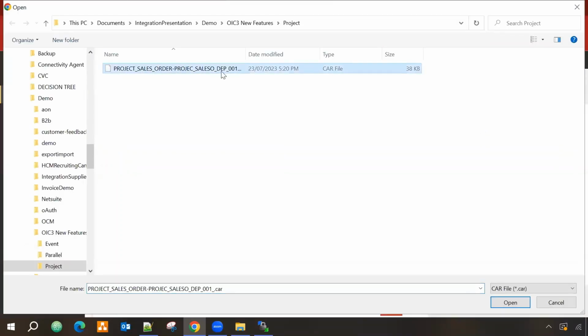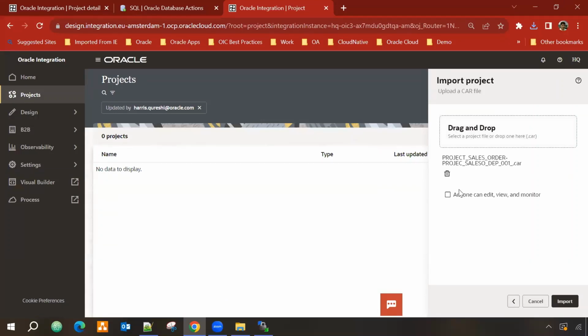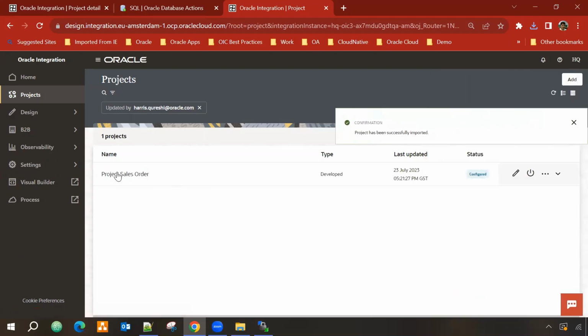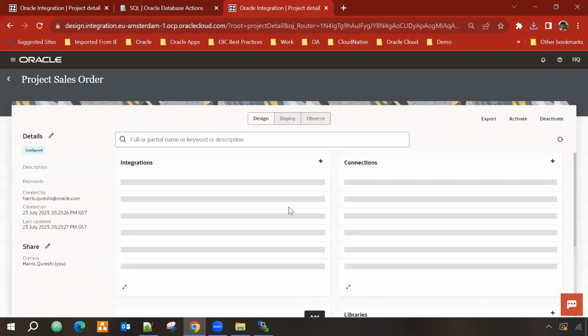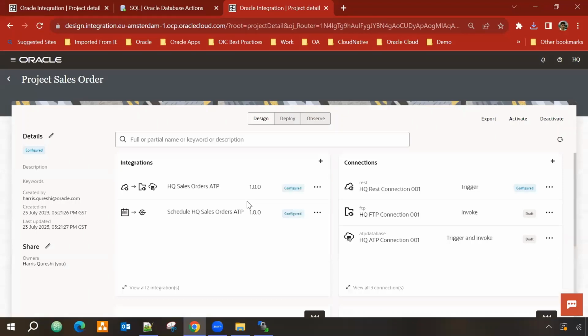And this is what I had just exported. Open. Again, I have the option whether I want anyone to edit, view, or monitor. I click on import. And this project has been imported, right? So the two integrations, and I have got all the three connections.